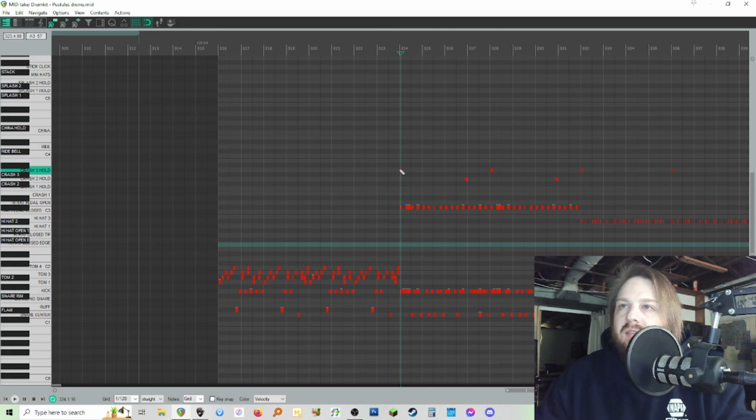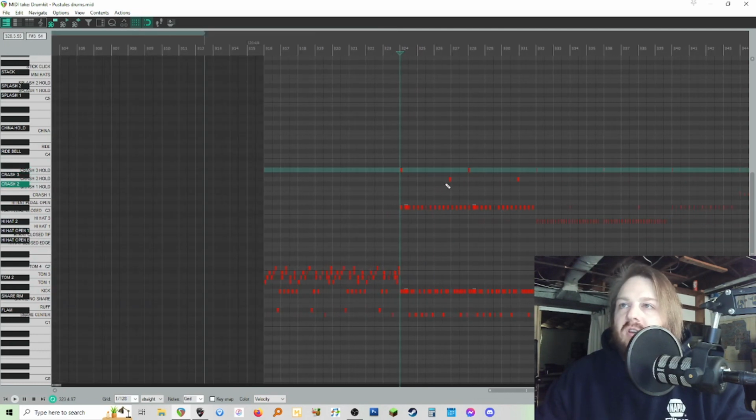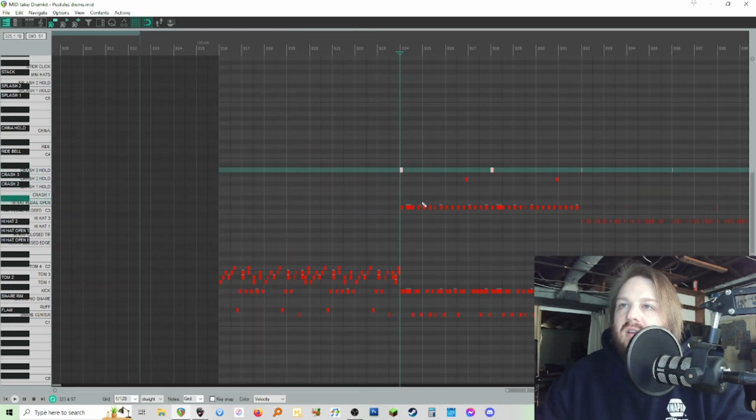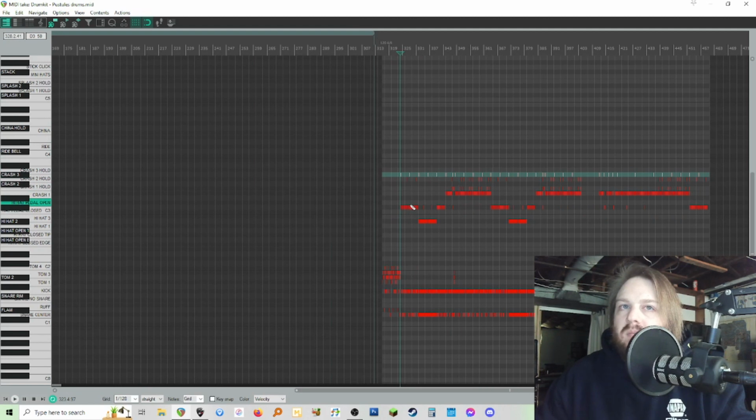Alright, so this one's always pretty close. It's crash 3 hold, but I want it on just crash 3. So I'm going to select all those, move it down. The symbol that starts on crash 1 is actually not crash 1, it's China.